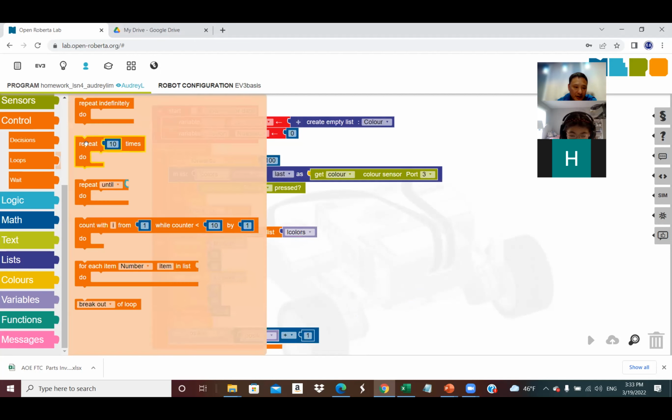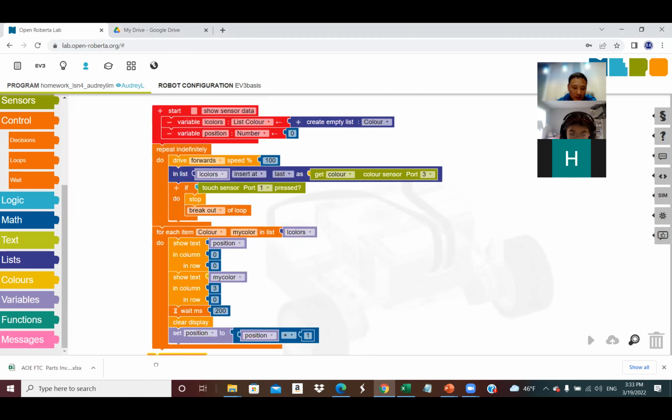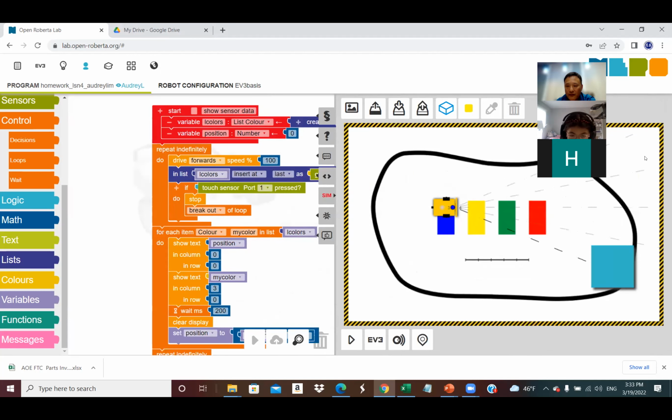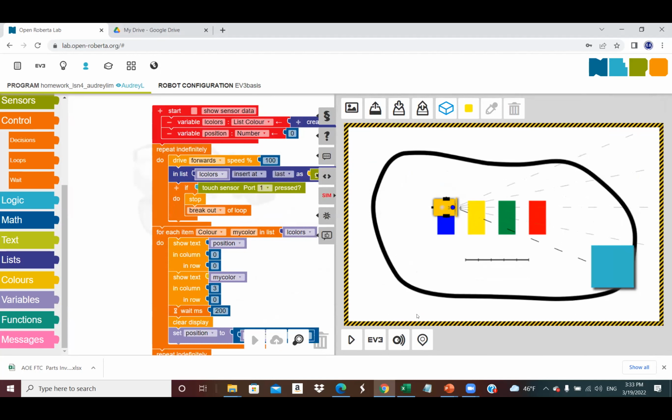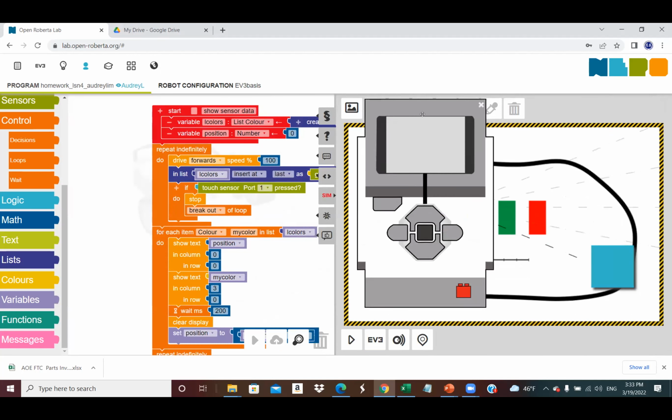So let me just put another loop here so we can see that display keep doing. So let me do this one. You see this is different loop. It loops all the items in the list. So this time, let's just run it again. You will see it is different. So let me run the EV3.